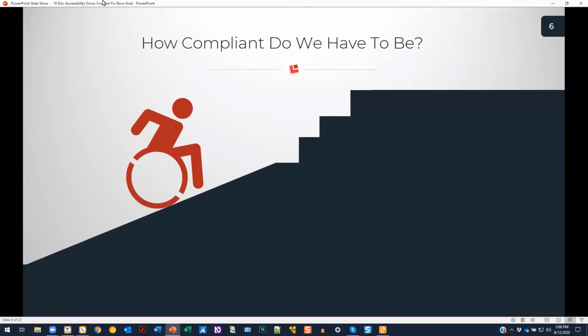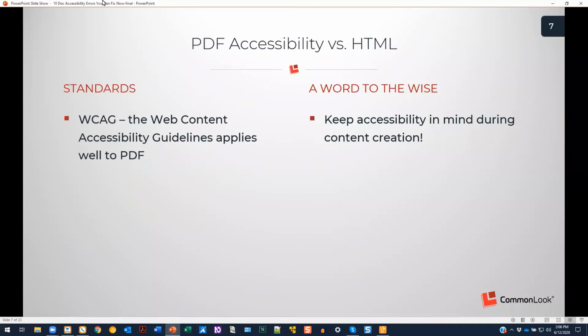The same is true with your websites, and we've seen a lot of website lawsuits happening in recent years. But the same also applies to the documents that are on your website, right? So it's really important that we achieve 100% compliance so that everybody can get all of the access and all of the information that they need. Now, there are some similarities between PDF accessibility and HTML, right? The Web Content Accessibility Guidelines, originally developed for websites and web accessibility, apply really well to PDF.